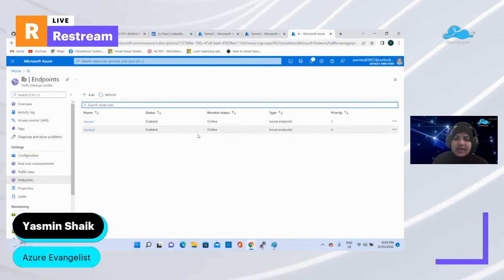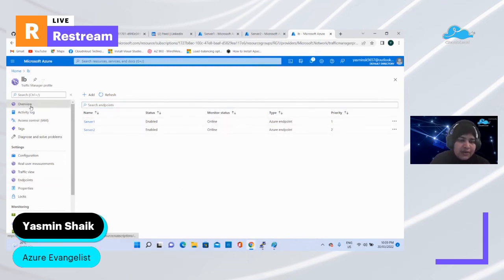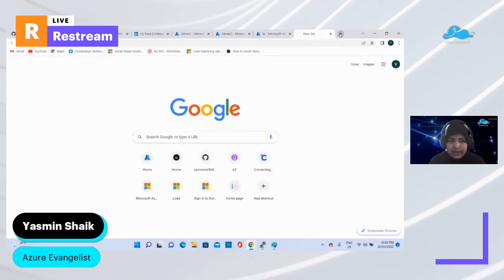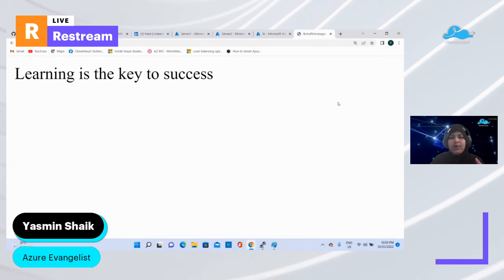So now, as you see here, it has detected that our virtual machines are online because we have allowed port 80 now, and I have reduced the time to get the status of those virtual machines as well. So now, if you go to the overview of the load balancer, this is the DNS, this is the URL, right? If I copy this URL and paste it in my browser, this is my laptop browser, as if I am a public user trying to access that web application. It has directly redirected me to server 1, where I have echoed the message 'learning is the key to success'.